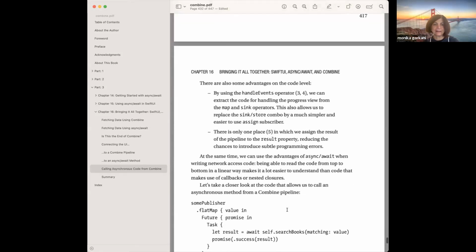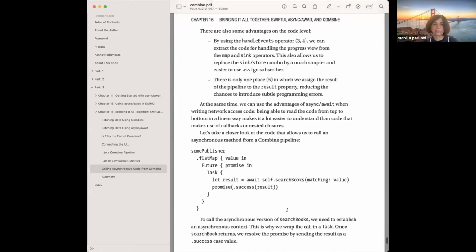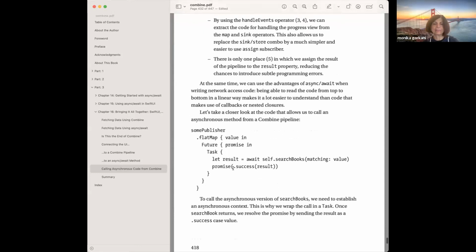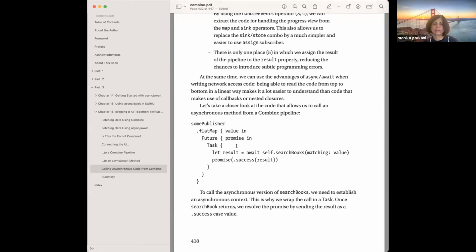And here he goes over how you can call the asynchronous method. So let's take a closer look at the code that allows us to call. So we have this publisher, we have this future promise. To call the asynchronous version of search books, we need to establish an asynchronous context. This is why we wrap the call in a task. So we know that part, that we need a way to know that this is going to be a task that's going to happen asynchronously.